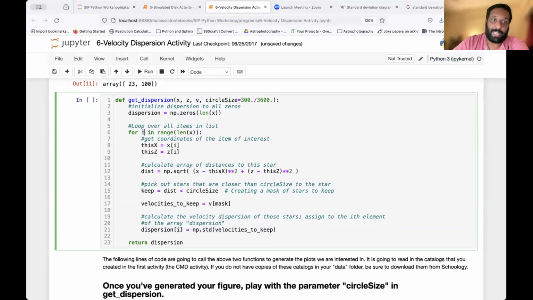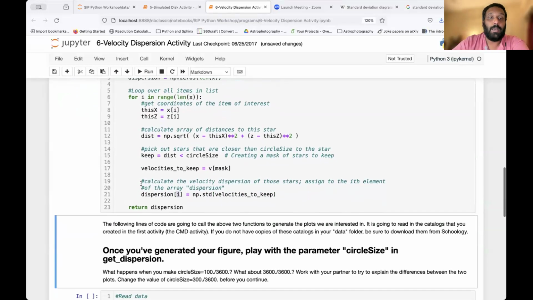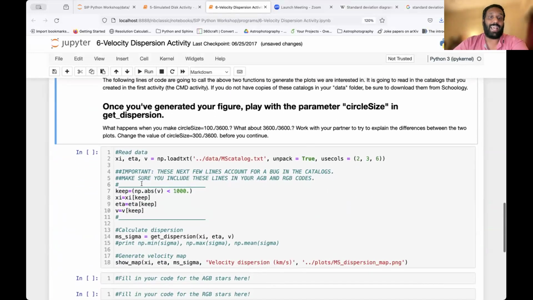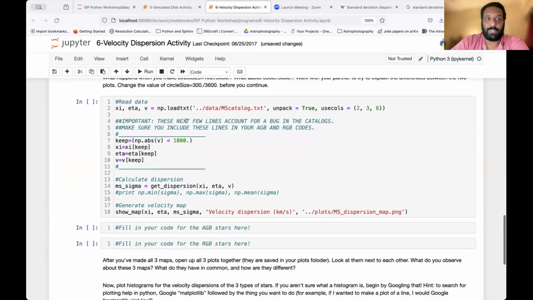And then we go on to the next one. We start off with star number 0. It finds the dispersion in a 300 arc second radius around star number 0. Then we repeat this for star 1, for star 2, and so on. So I just run this. Of course, nothing is going to print out because this just defines the function. But now all we have to do is actually calculate what the dispersions are for the different stars that we have in our different catalogs.